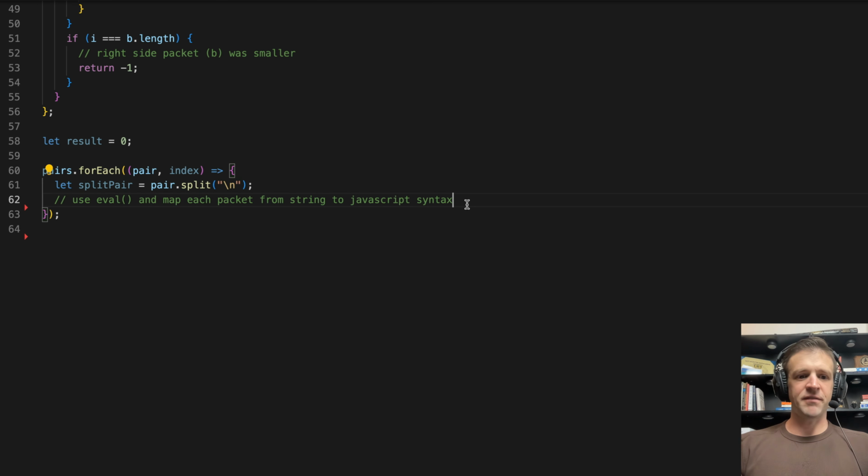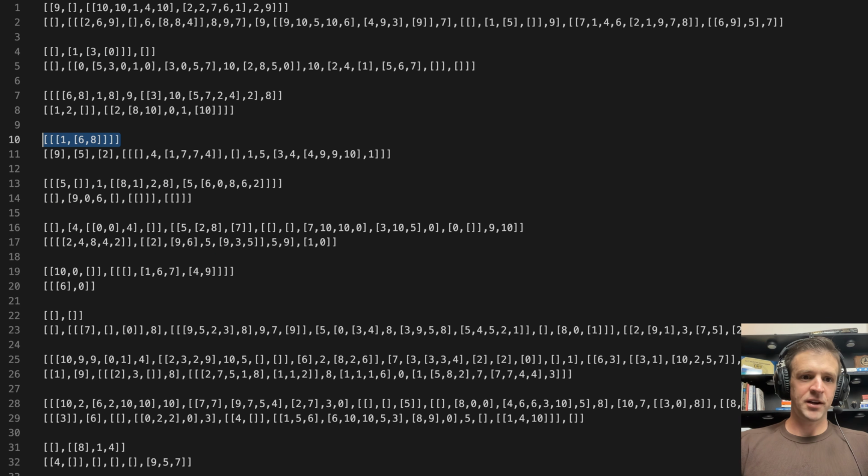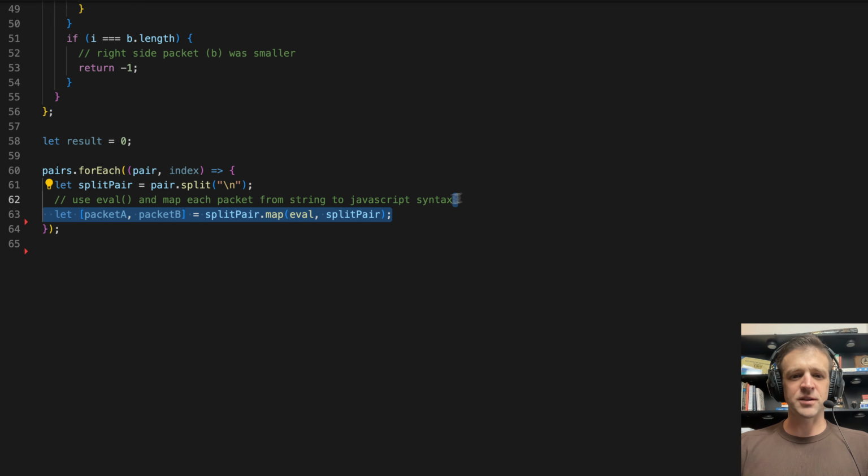I'm going to use the eval function in JavaScript and match each packet from string to JavaScript syntax. So this is just an easy way of taking that string from the input of all this stuff, and rather than it being a string when we read the file in, it actually makes this an array. It makes this whole outer thing an array. It makes these numbers. Eval is great for that. There's a lot of reasons when you don't want to use eval if you have like a public facing whatever, if this code is going into production, that people can take advantage of using eval. But in this case, we're just trying to find the answer to a problem.